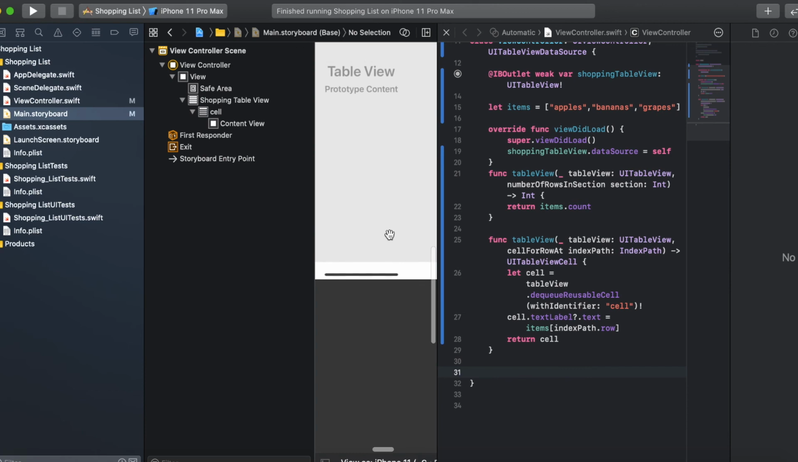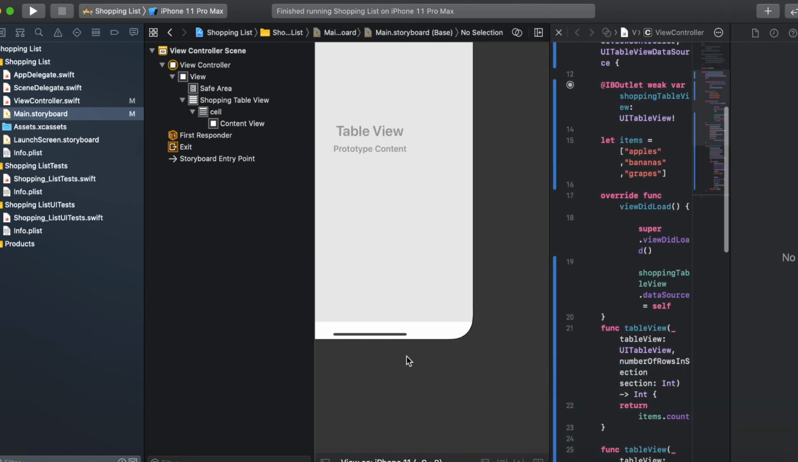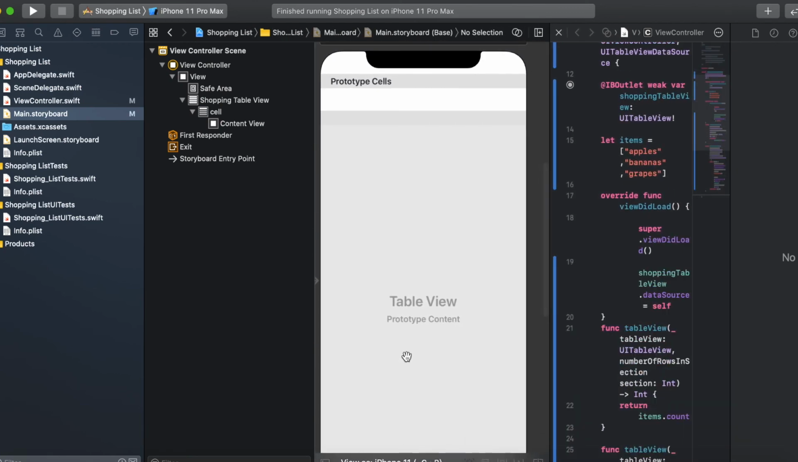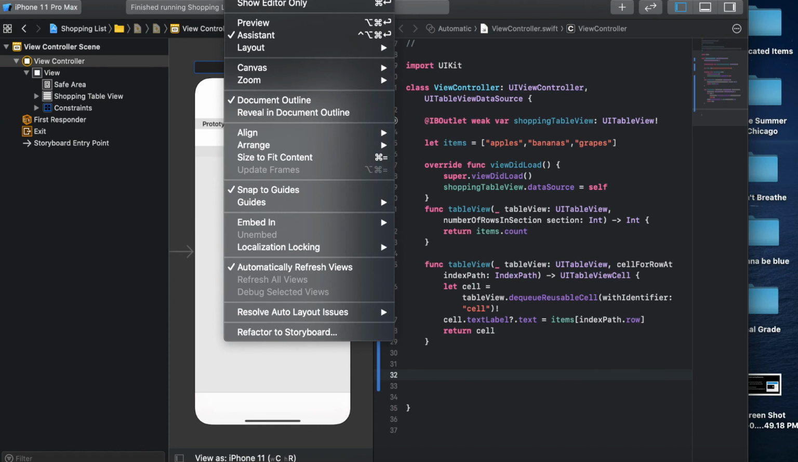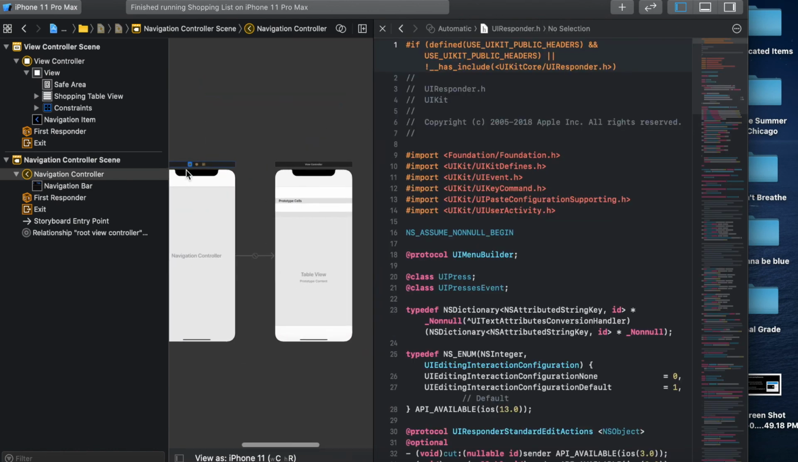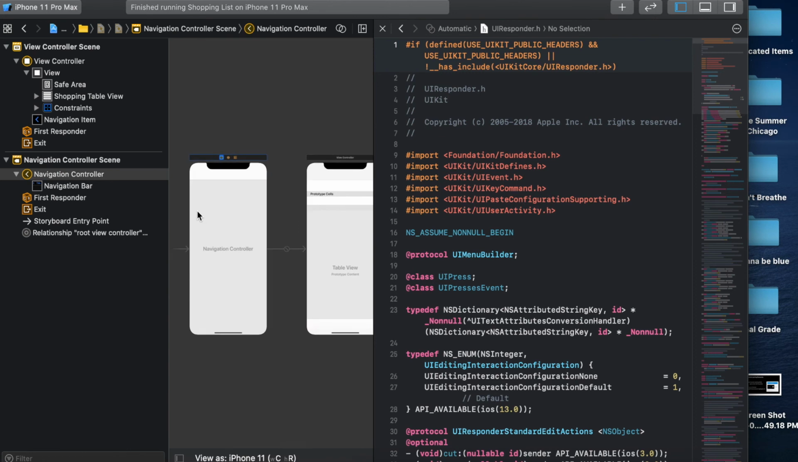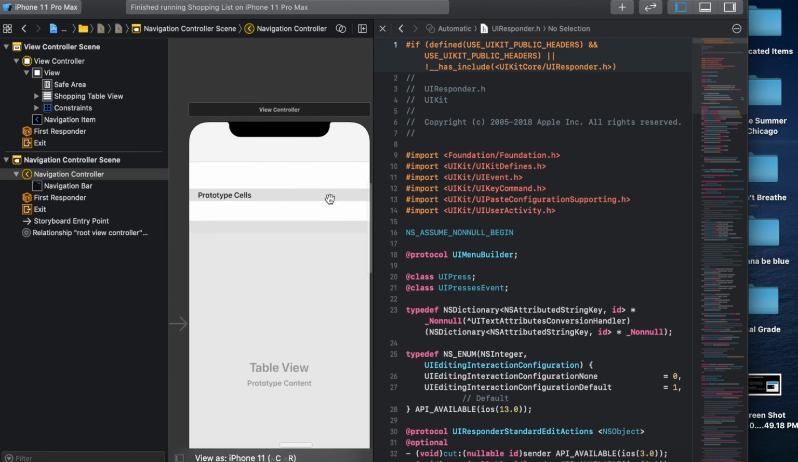Okay, so now we have this like so. Let's highlight the view controller and go up to Editor, Embed In, and we're going to do a navigation controller. So this embeds a navigation controller into the sequence of things, so it has the natural back button and things like that, so we don't have to go about coding that. So now that's in there. Let's go back over here.